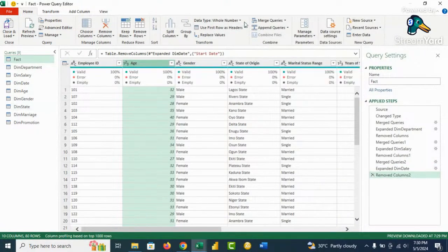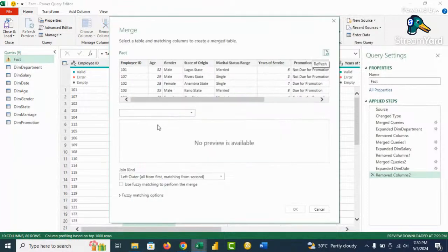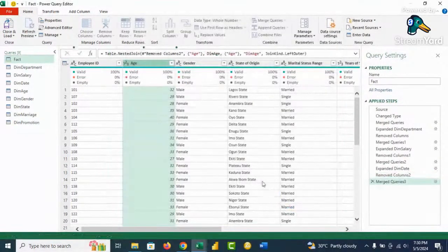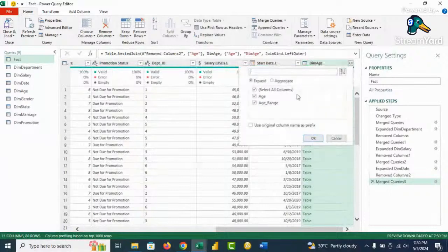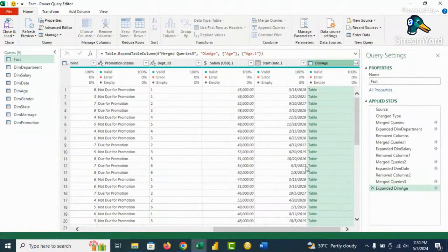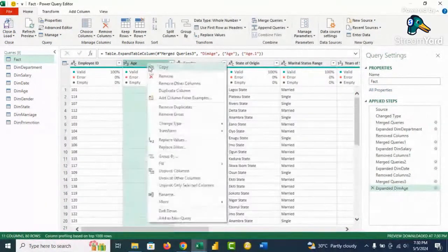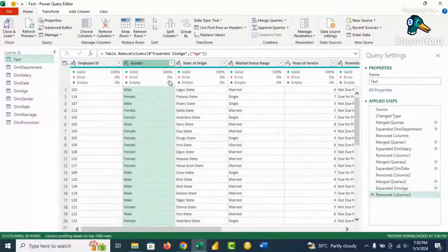Then we go again, we click on merge queries. And this time, the next one we want to do is age. So dim age, and we merge the age column and the age column. The data types are the same. And then we click OK. Which information do we need from both tables? We only need the information about the age. So we have the age there, and then we come here and we remove the age here.